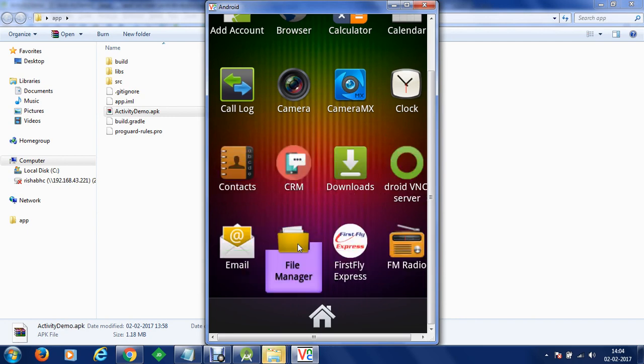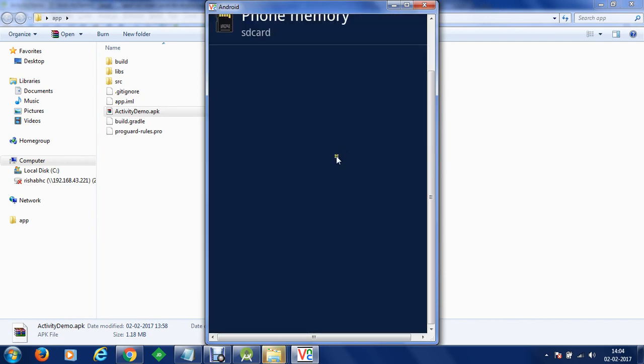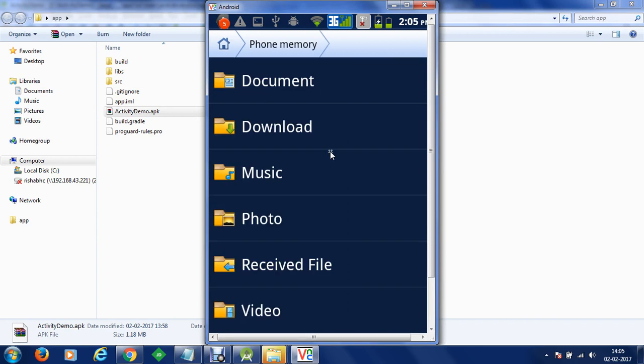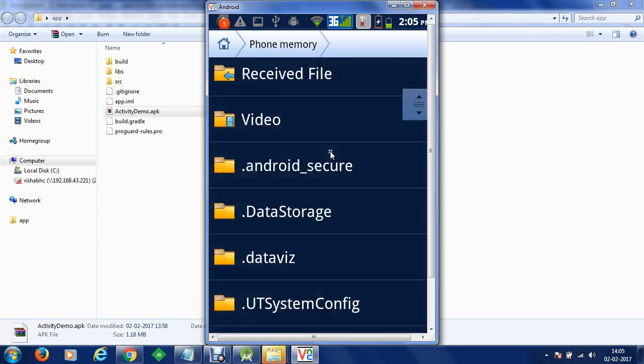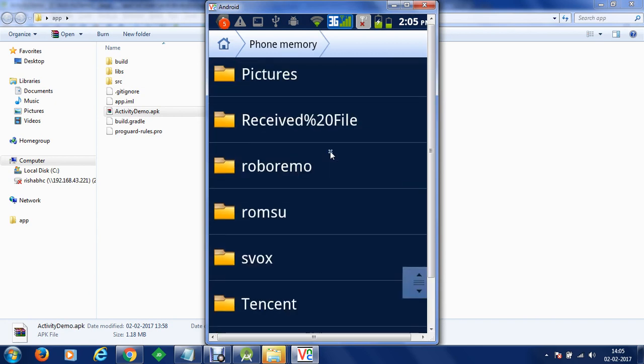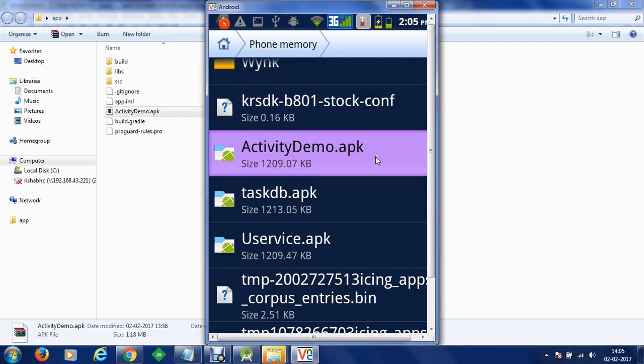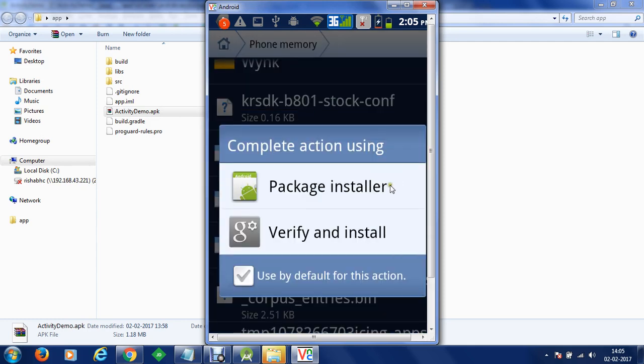Here on the file manager, let's open file manager. We'll go to our phone memory and within this phone memory we'll search for our application known as activity demo.apk. So you can see that here this is our application activity demo. We'll open our application. We'll ask the package installer to install this application.